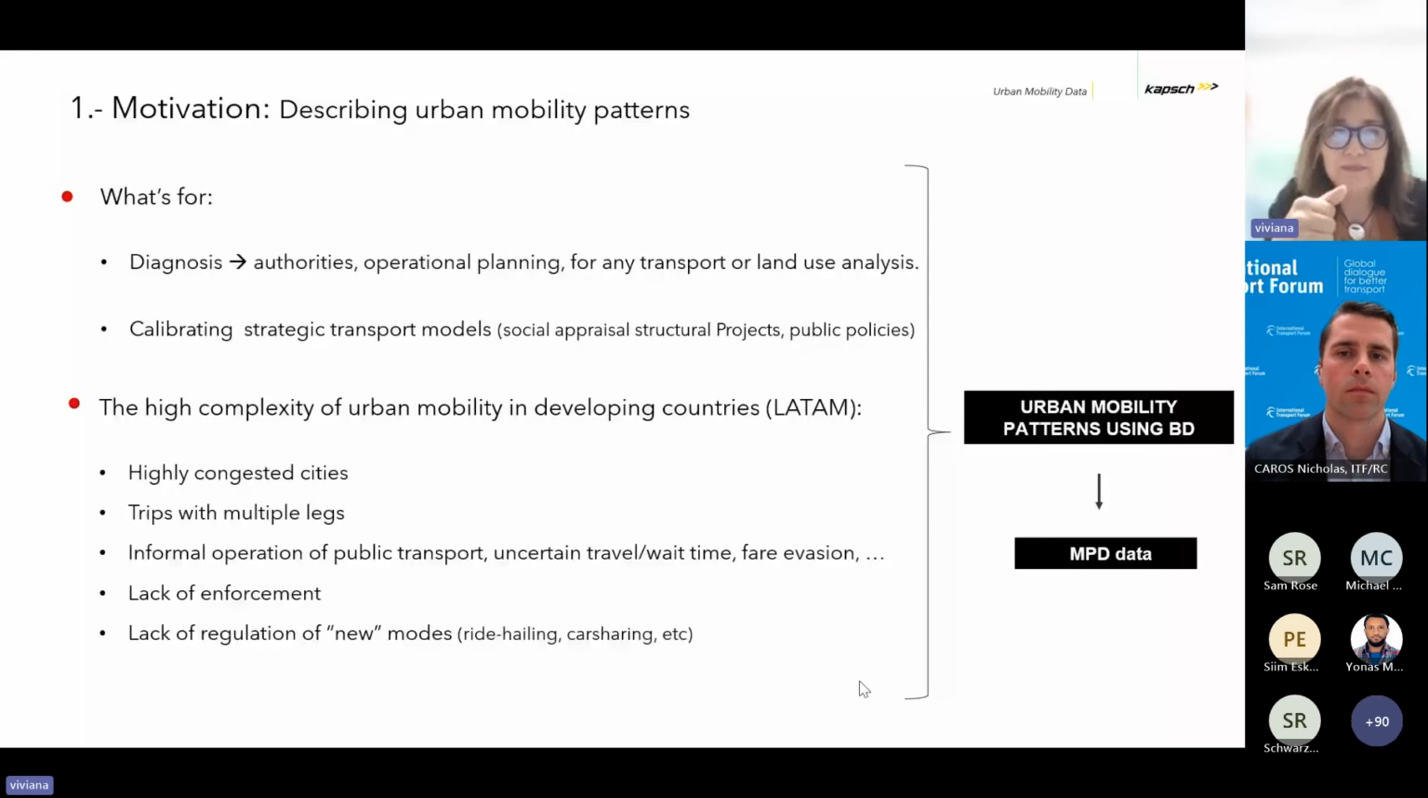But the other objective is also very important, though more specific: calibrating strategic transport models, which are needed for the social appraisal of structural project plans or for public policies in cities. Those different objectives determine different ways of facing the transport analysis, and different restrictions for the data that we can use. That's what I will go into deeply in the next slides.